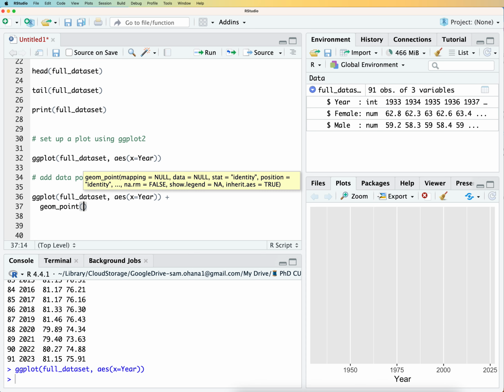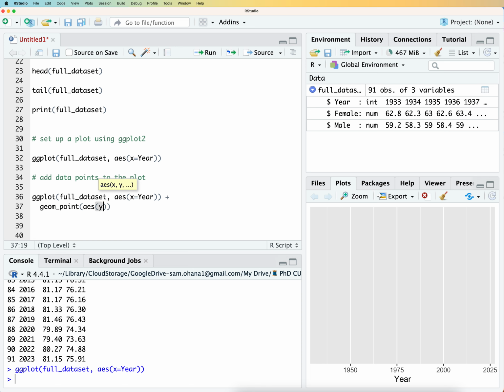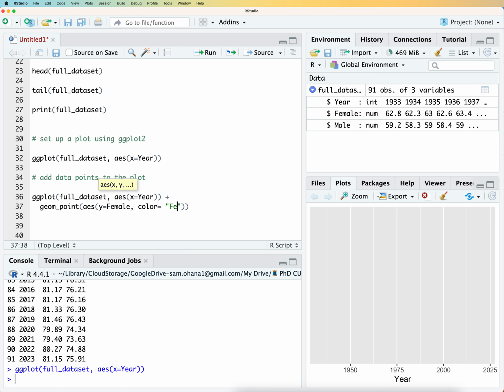We also define the aesthetic mappings for just this line. In this case, it's going to be y equals female, so that the data is the same for females and males when it comes to the year, because the years are the same, obviously, for male and female, but the values of the life expectancy between males and females are different. So that's why, in this instance, the y value, we will define it here as female. And I'll explain why I'm doing this in just a sec. The color is going to be female.